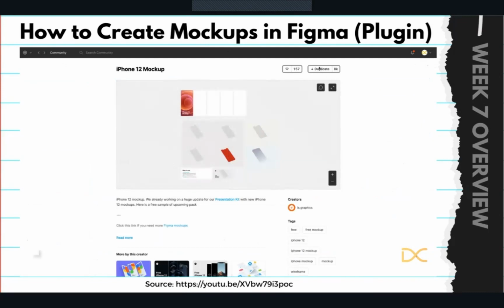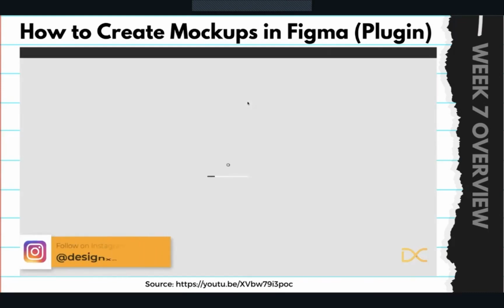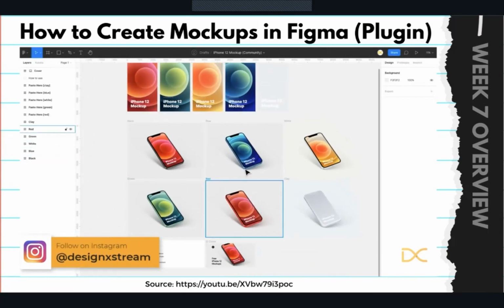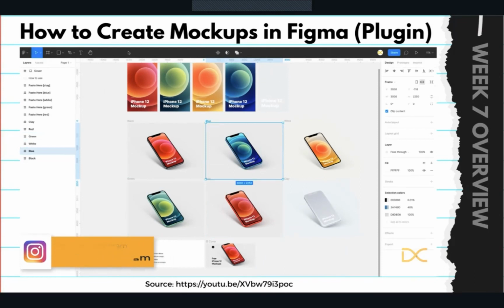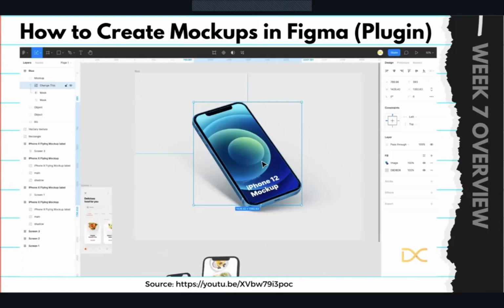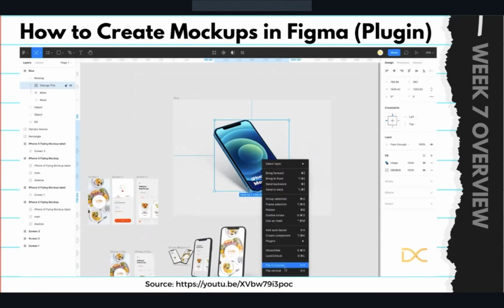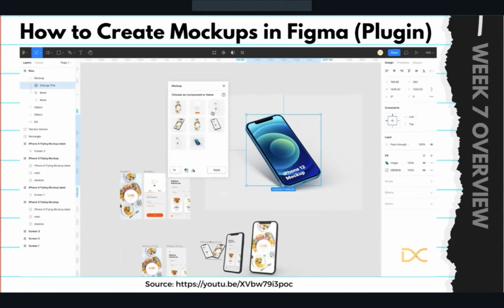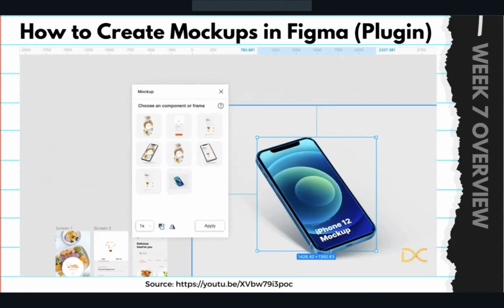All you got to do is just duplicate it, and you'll have a duplicate version of the file here. As you can see, this is the file, and I like the blue device here. So I'll just click this, copy this onto the file that we created. Now all you got to do is just select the image frame inside, right click, go to plugins, and we have a plugin called mockup. Just click on that, and you will have a window which basically shows all the frames in your canvas. You just have to select the design that you want to apply on this device. In my case, I would like to apply this screen right here. So all I have to do is just click on that and say apply.